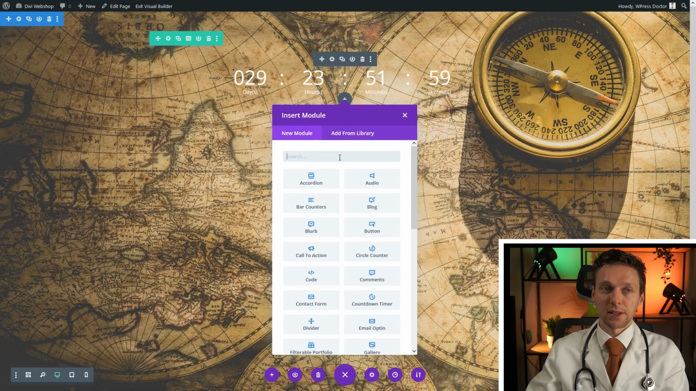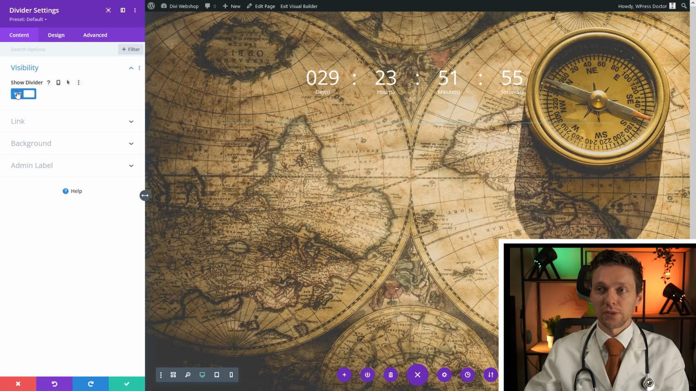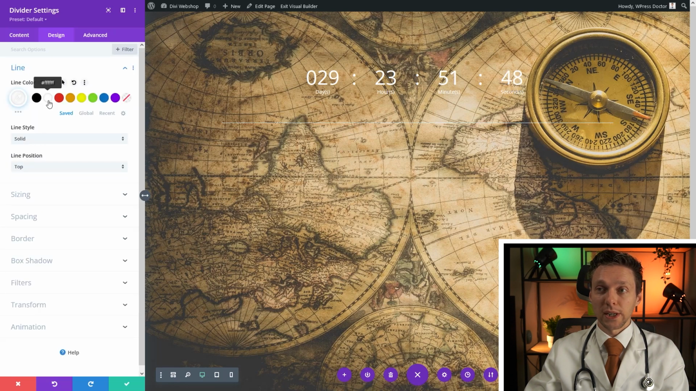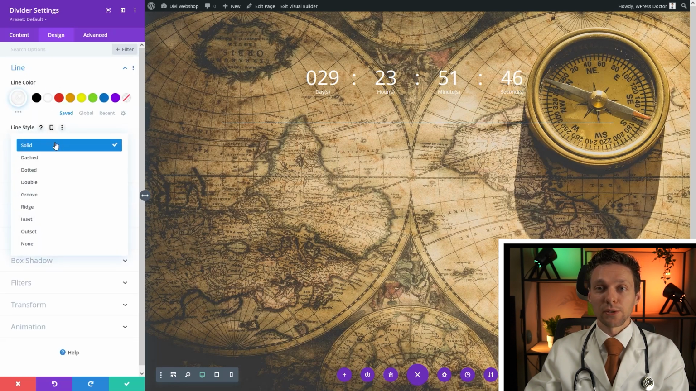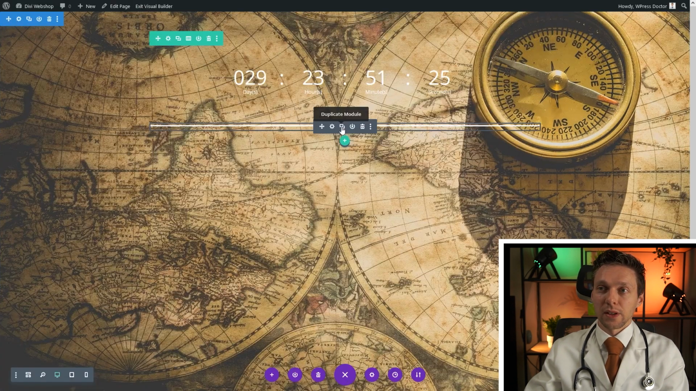Press there. We're going to add a divider. Press on divider. Show divider. Yes, as you can see, it's now a stripe. Go to design. We go to the line, we're going to make it white. The line style, we're going to make it double. Let's go to the sizing. We're going to make the white more bigger, like put it on 10 pixels. Press save. Then we're going to duplicate this module right there.